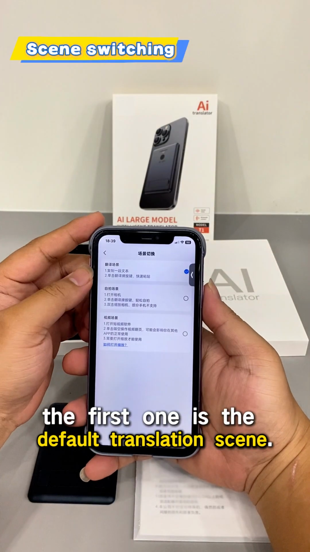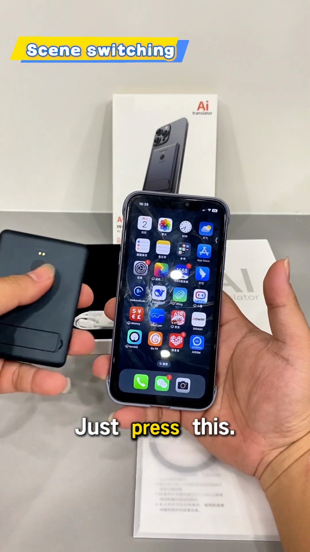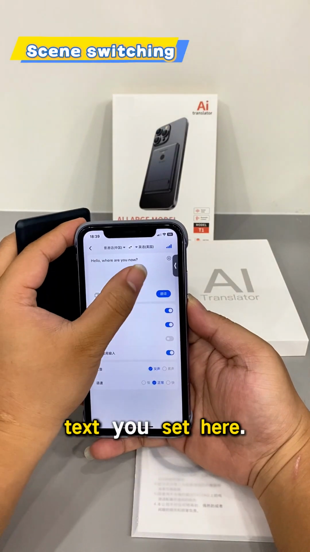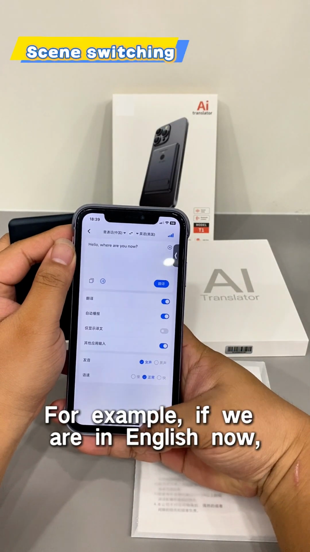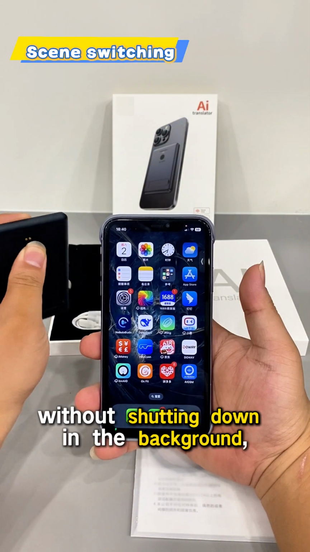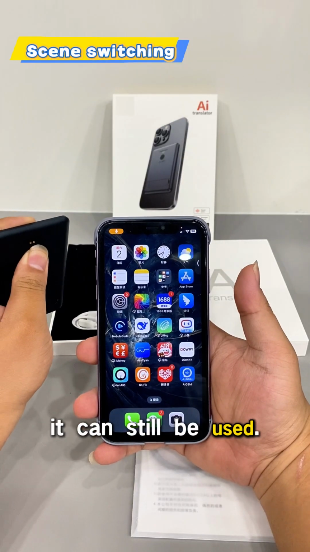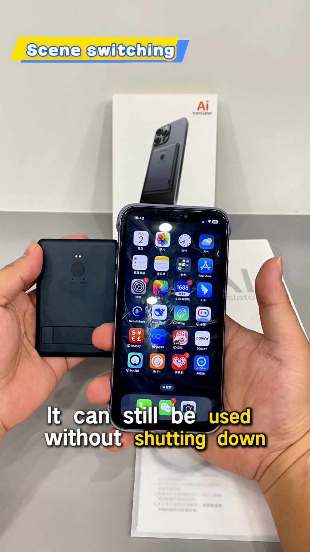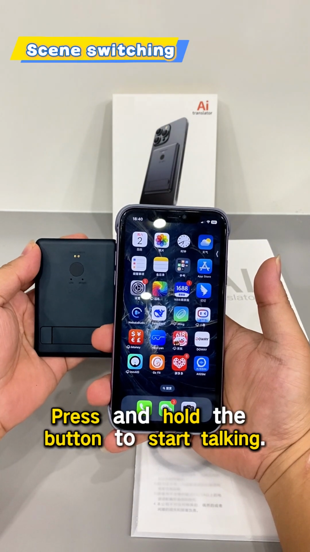This way, the first one is the default translation scene. Just press this. It will translate. The translated text is based on the original language you set here to translate. For example, if we are in English now, turn it off. 在后台不关闭的情况下，它仍然是可以使按住按键之后开始说话。 It can still be used without shutting down in the background. Press and hold the button and start talking.